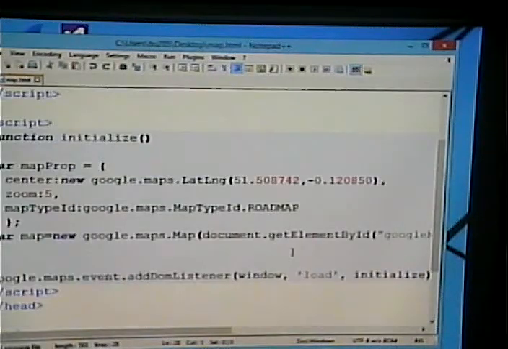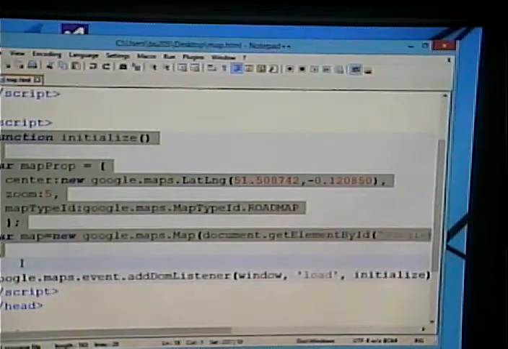If we look at the code for this, we'll see a couple things. All right? A few things I want to introduce. Notice we have a function here called initialize. All right, that's a function. Notice outside of that, they have a Google Maps event, add DOM listener. And what it's saying is that when the window loads, call this initialize function.